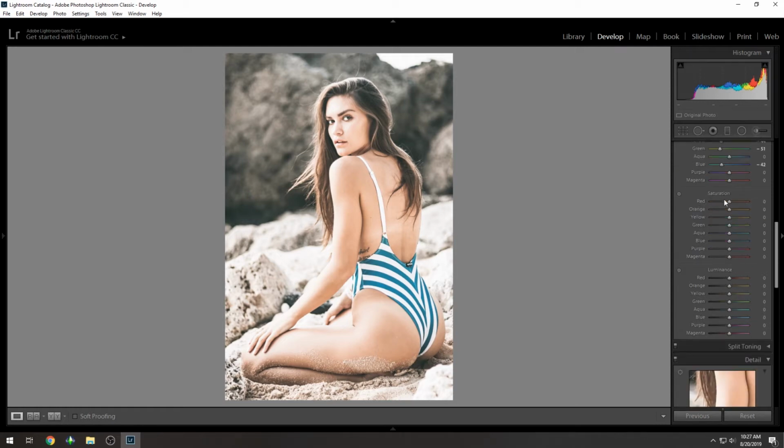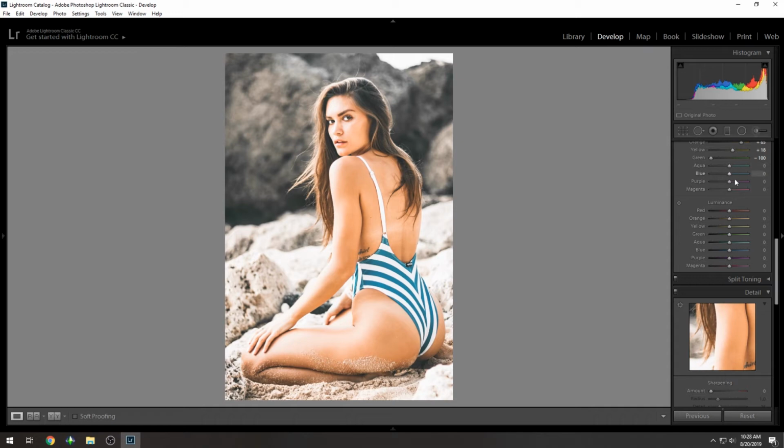The next thing is saturation. For the red, you're gonna go +71. And the orange, you're gonna go +65. Yellow, we're gonna go +18. And green, we are going to go -100. Aqua and the rest, just leave them at 0.